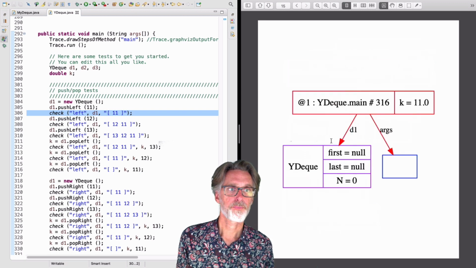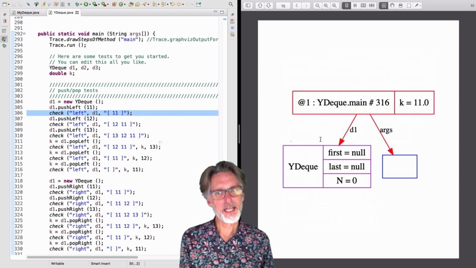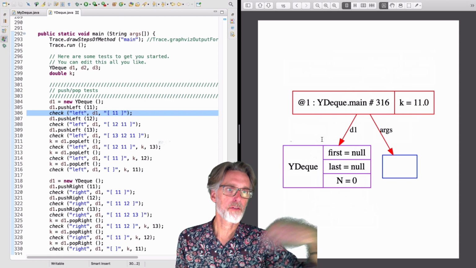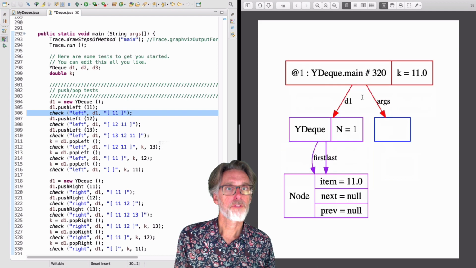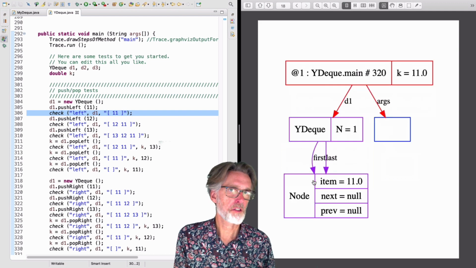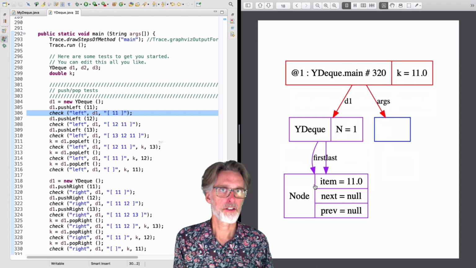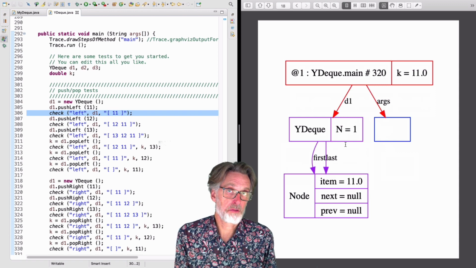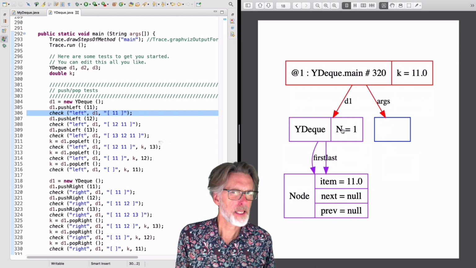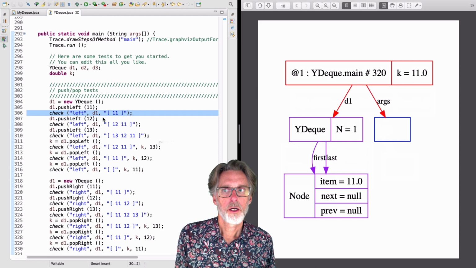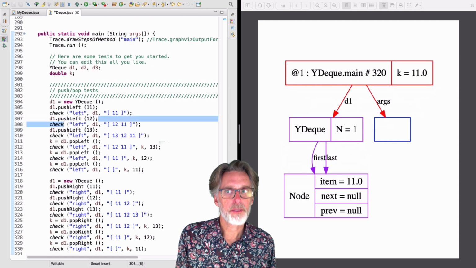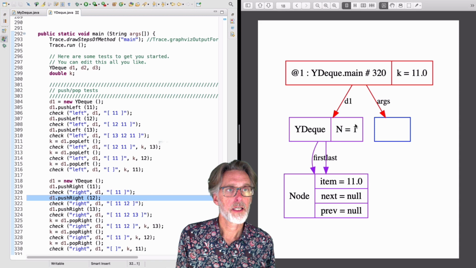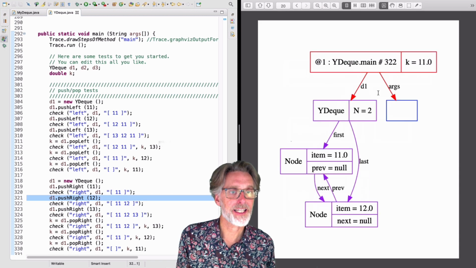If I push on the right-hand side instead, it behaves the same, except things go at the end instead of the beginning. So when we push the first element, it looks pretty much the same as when I pushed on the left, because here I have one item and it's the only item. It's both on the left and the right. But as I continue to push, you can see the difference. When I pushed 12 on the left, it became my new first element. When I push 12 on the right, it will become my new last element.